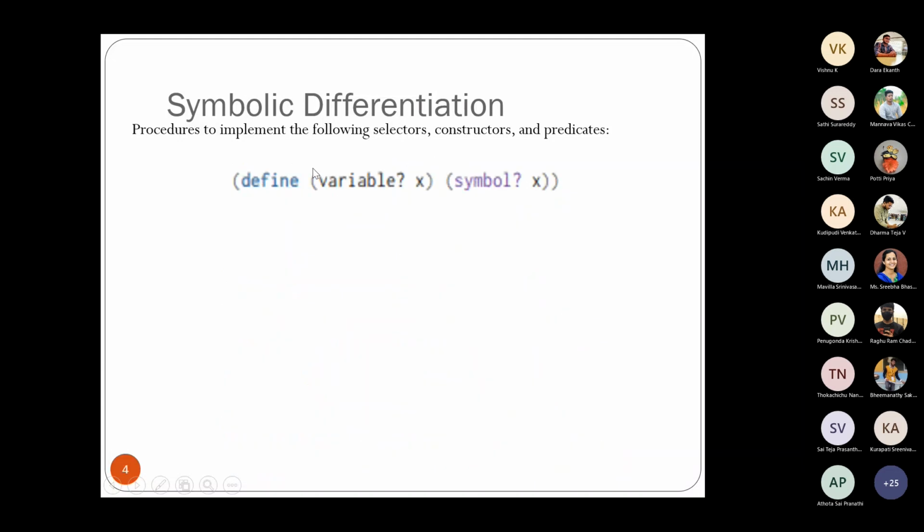So let us take how to define this variable. Variable question mark is the procedure name and x is the argument, and the body of the procedure is symbol question mark x. This symbol question mark is the built-in procedure which will check whether the argument you are passing is a symbol or not. It will return you true or false. I hope you understood this one.